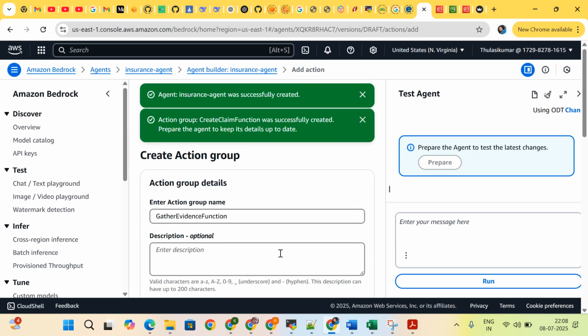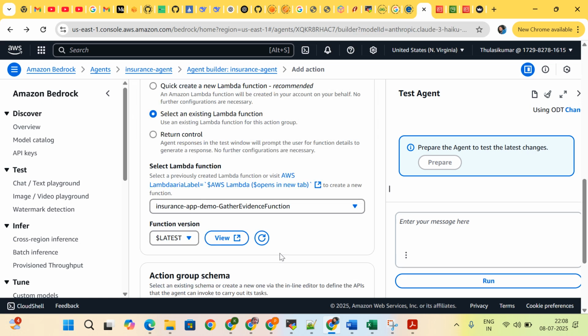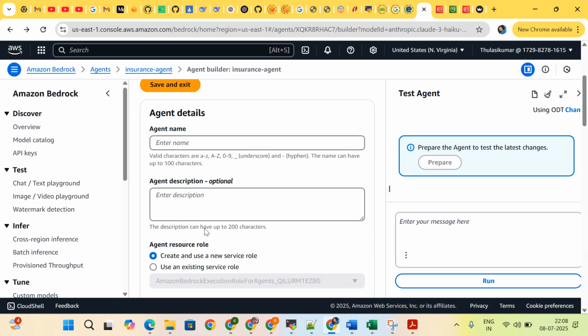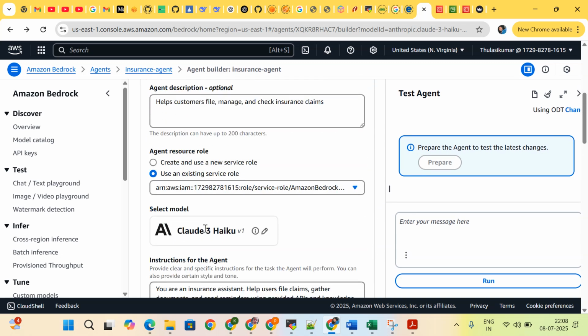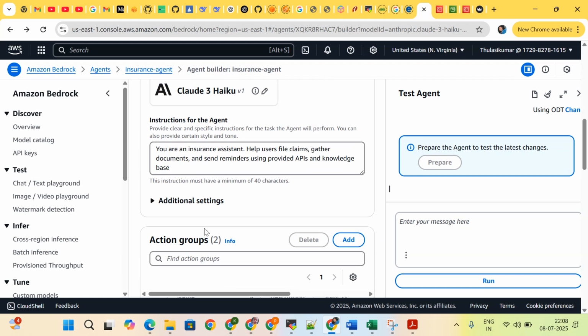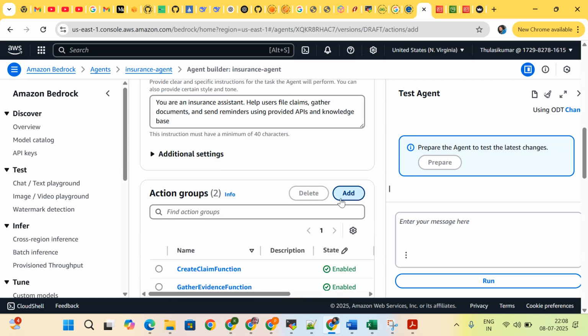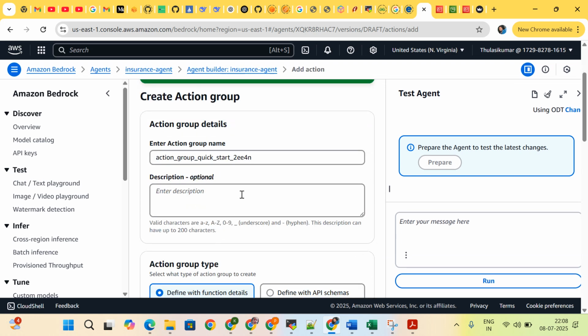So this is the second group. Same like that, we need to create one more. Scroll down and add one more. What is the final?